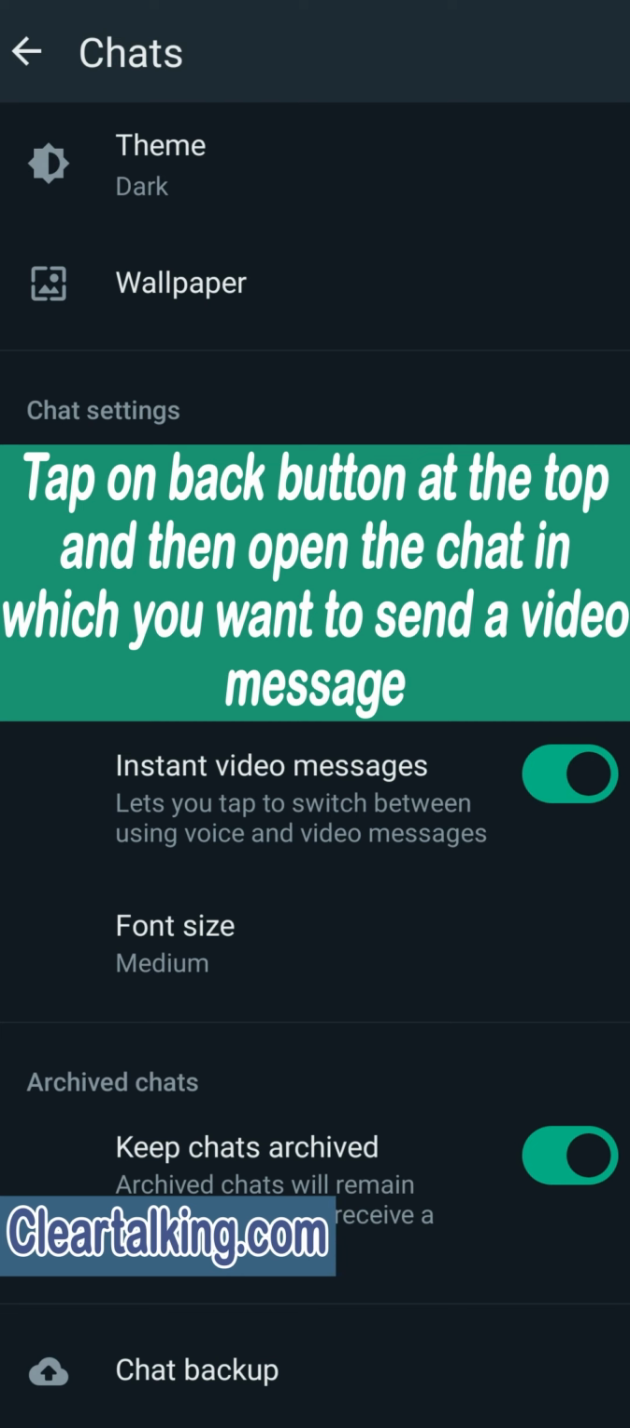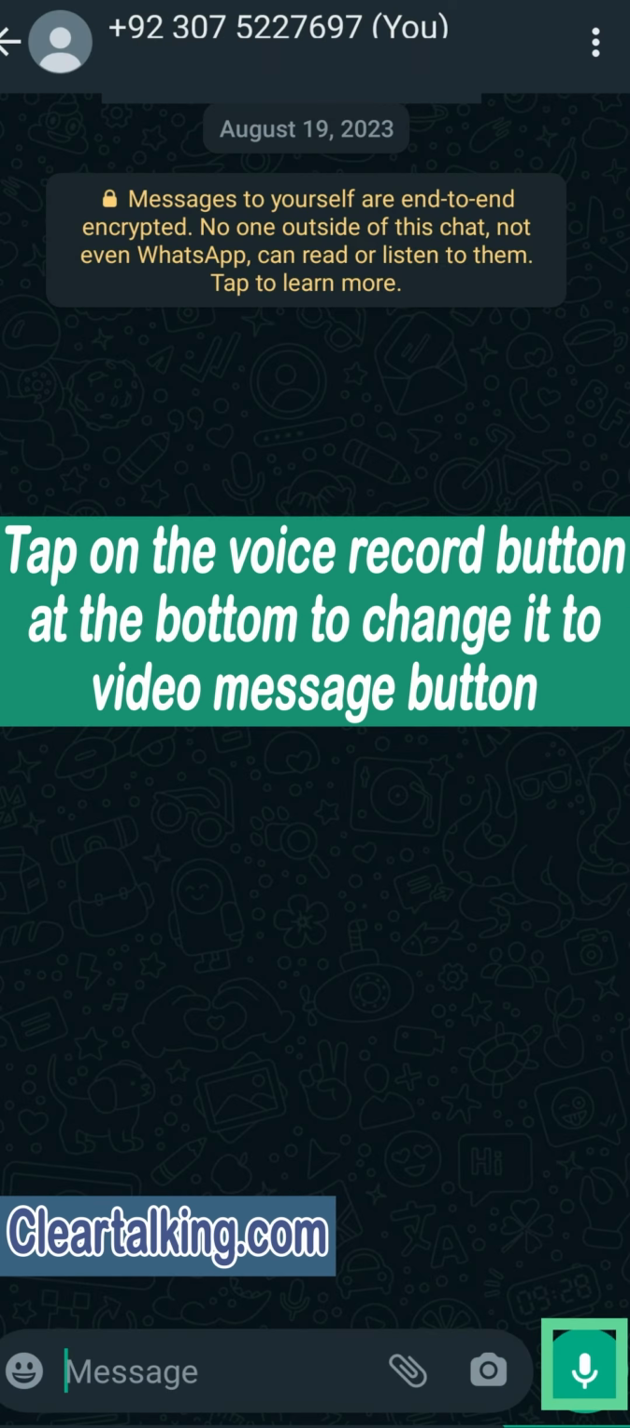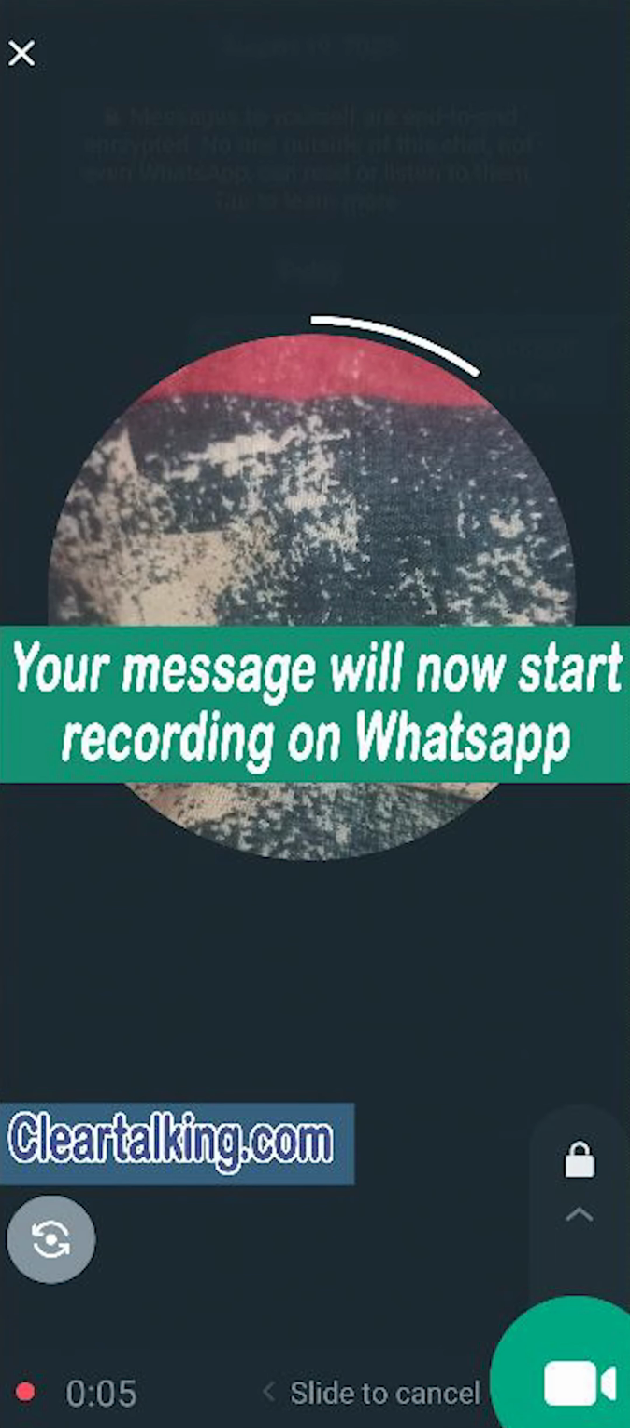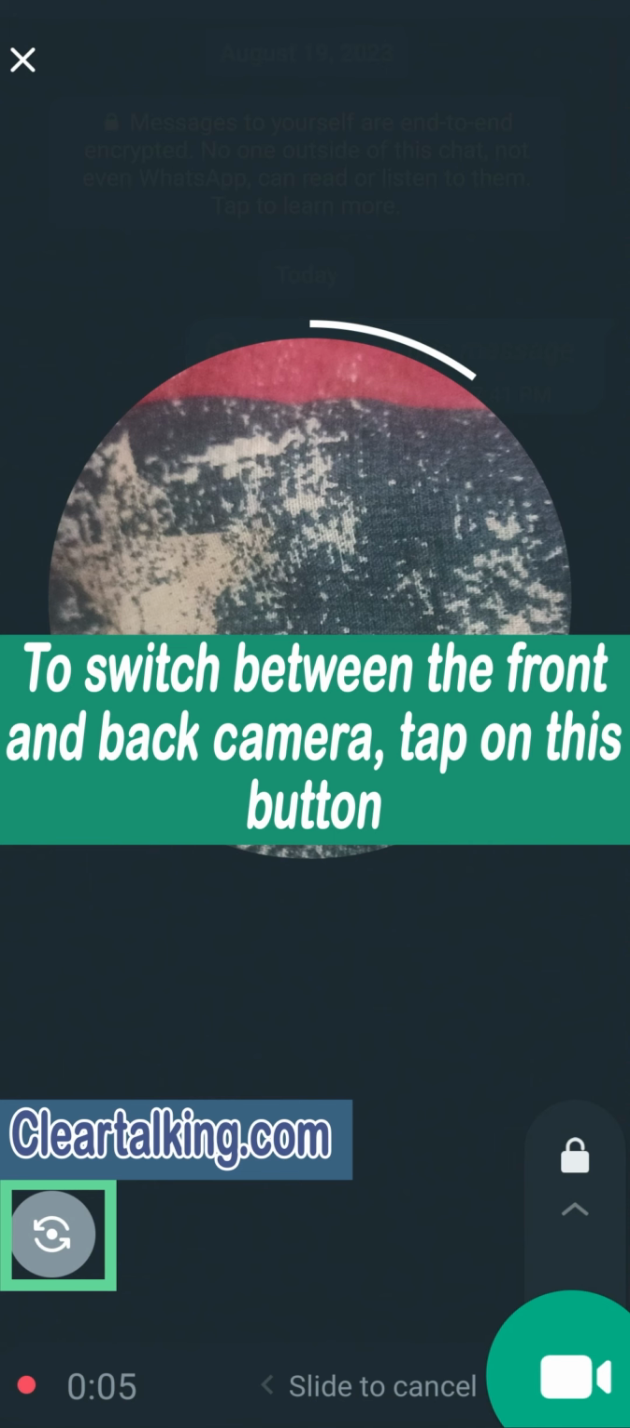Tap on Back button at the top and then open the chat in which you want to send a video message. Tap on the Voice Record button at the bottom to change it to Video Message button. Now tap and hold the Video Message button. Your message will now start recording on WhatsApp. To switch between the front and back camera, tap on this button.